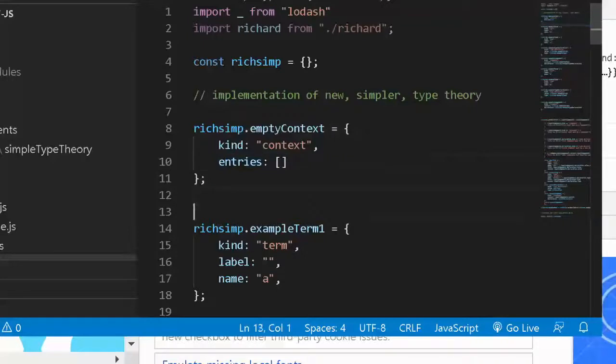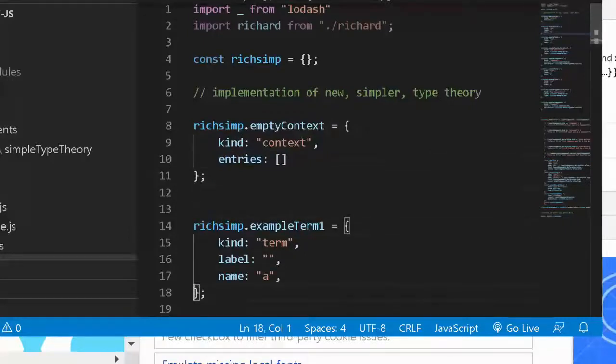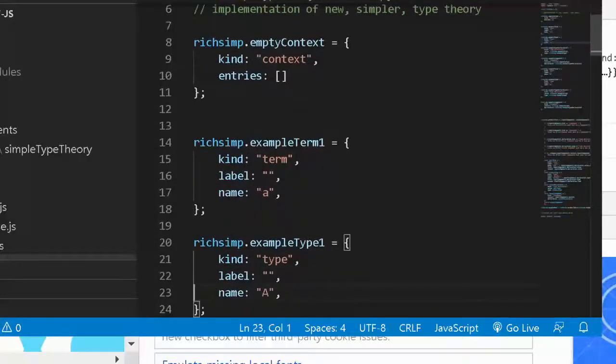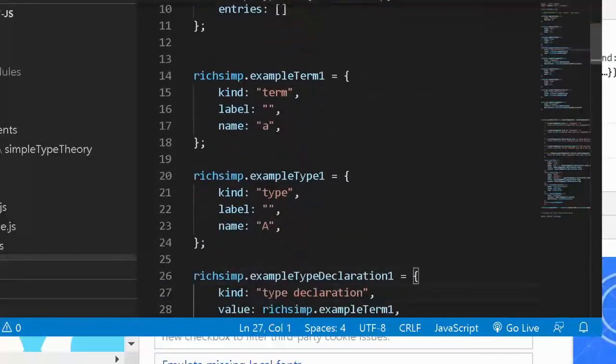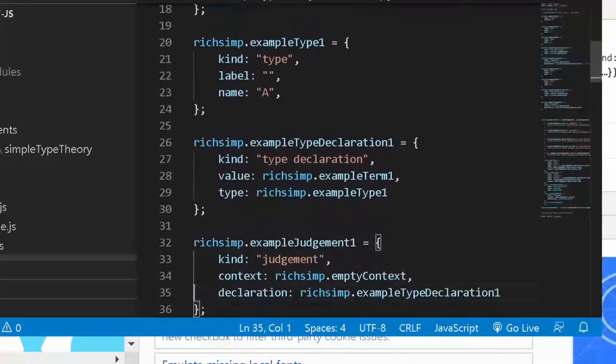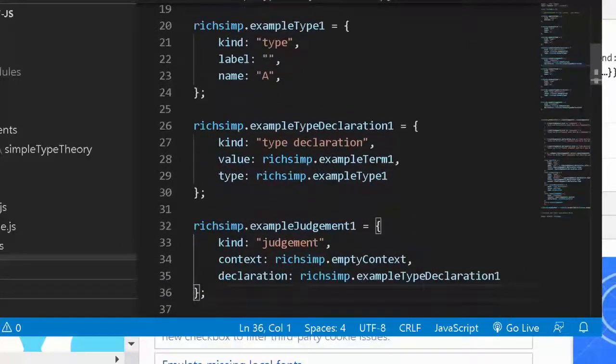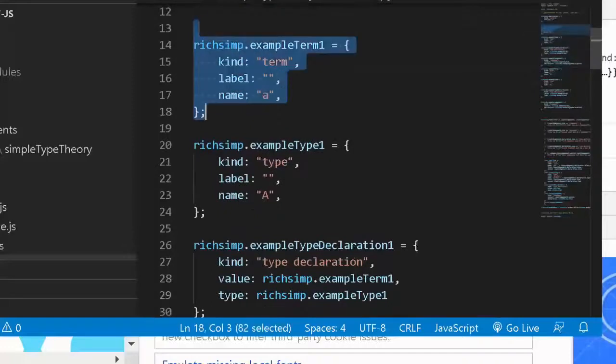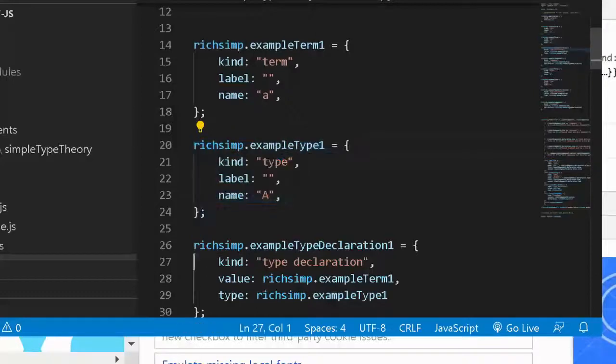And then we want to have our first term. So we say that that's a term. We don't bother giving it a label. We say it's named A. And we also want to talk about this type, capital A. And now we form our first type declaration. So we're declaring that the value, which is this example term 1 here, is of this type of example type 1 that I've defined here.